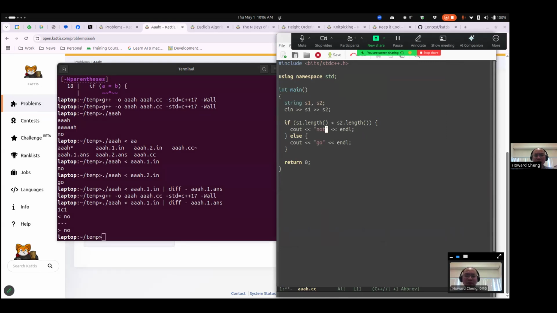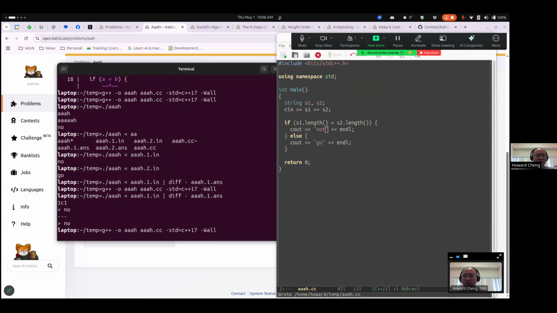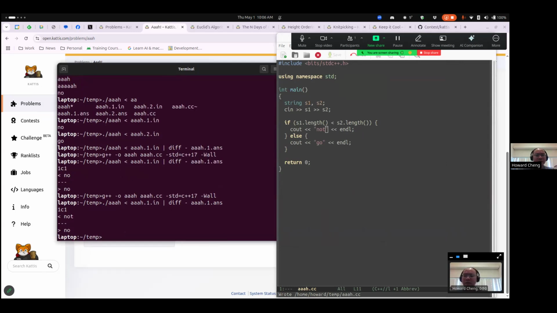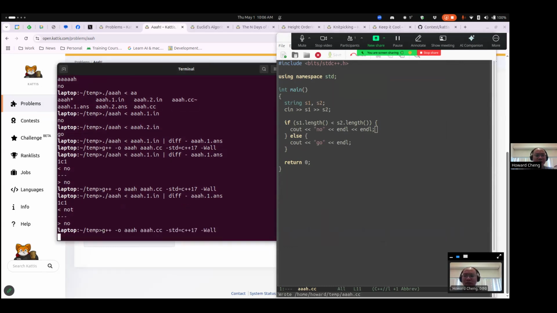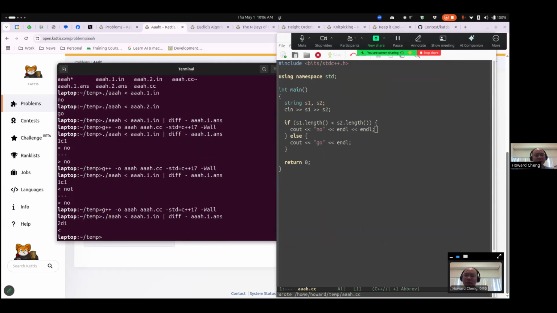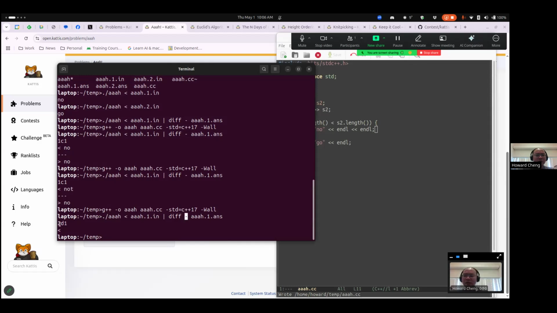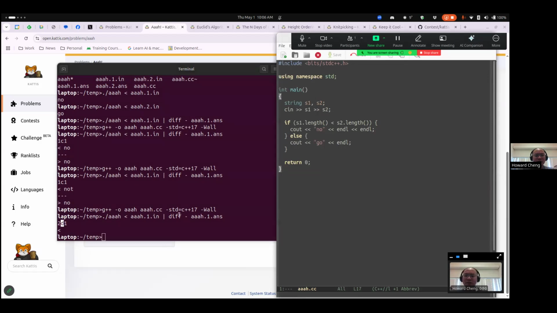Or maybe, if I add an extra character that's visible, then it'll be like this. Or if I decide to add an extra blank line, then it'll say 2D1. What does that mean? It means that the first file in line 2 needs to be deleted to match the second file. Okay.